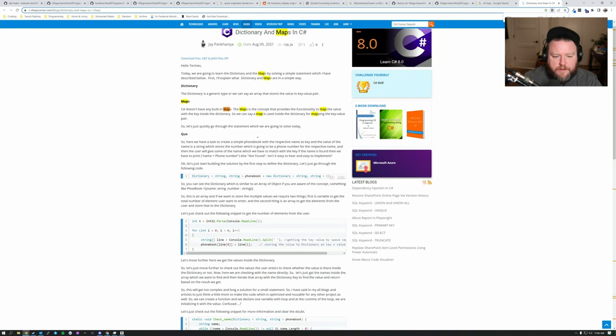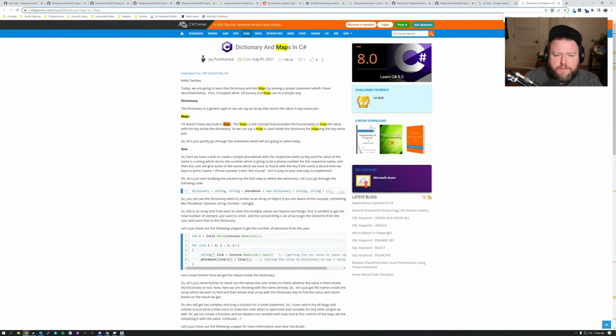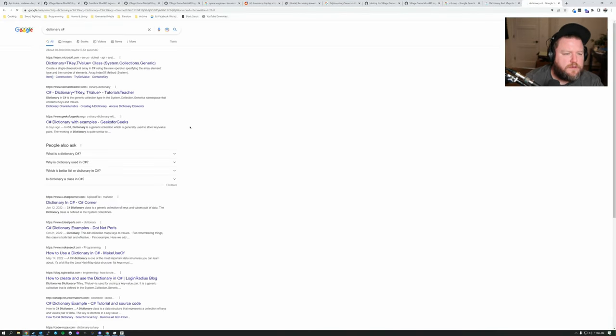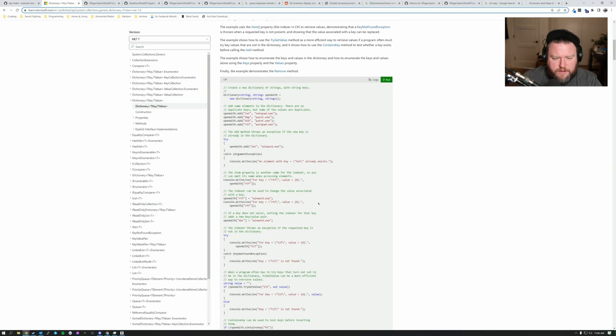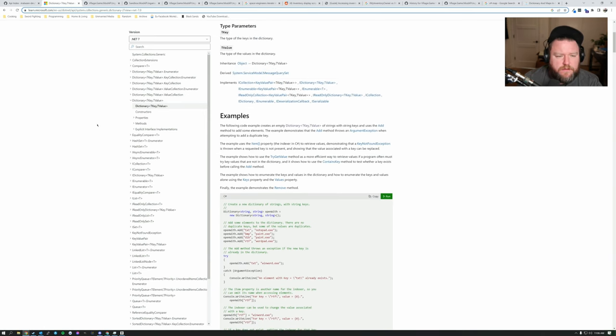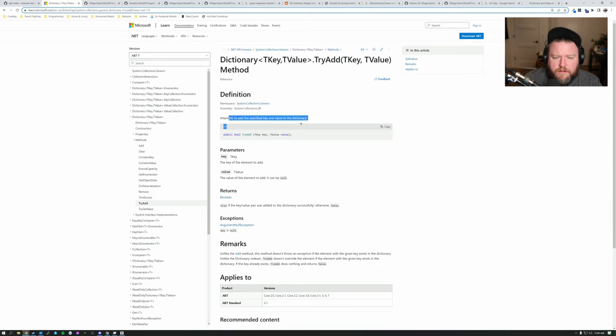Okay. Now I need to look up what the methods are. I want some proper documentation for this. Dictionary C#. Okay, that looks like it. Let's keep this all the way up here. So we have add, it appears. Methods: add, try add, try get value, contains key, contains value. What is try add? Why would that fail? I guess if you run out of memory or something?